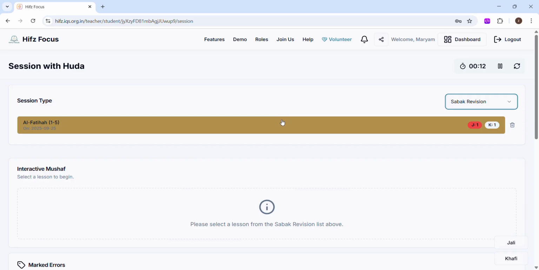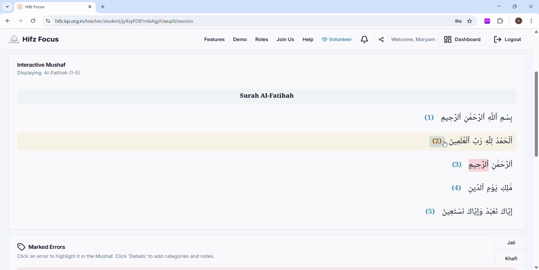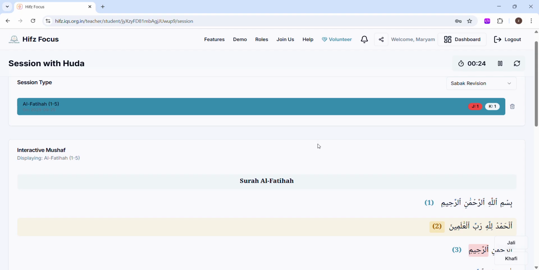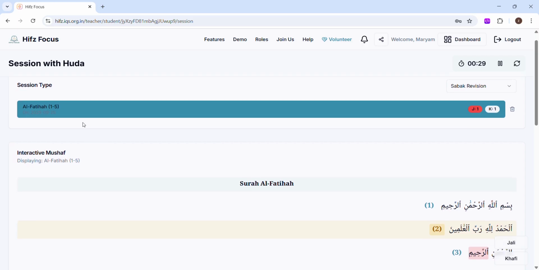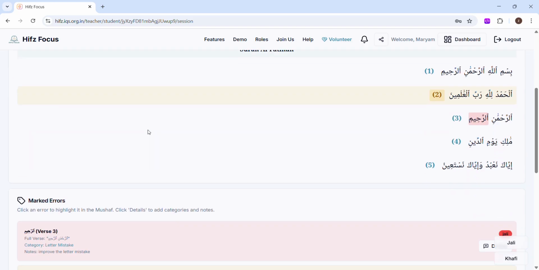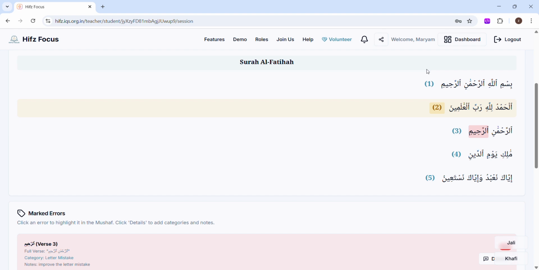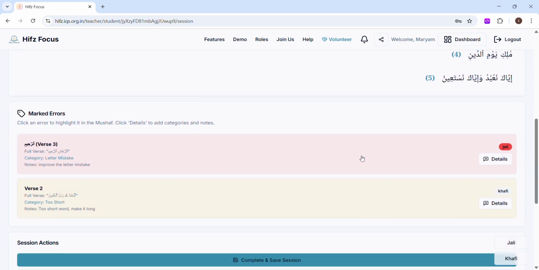to see that previously the teacher had given Al-Fatiha verse 1 to 5 as a new sabak, and the student had made two mistakes over here which are marked. When the teacher clicks on this session type, the new surah in the interactive mushaf, the entire surah, the entire sabak will come in front of the teacher along with the mistakes which he or she had marked previously.